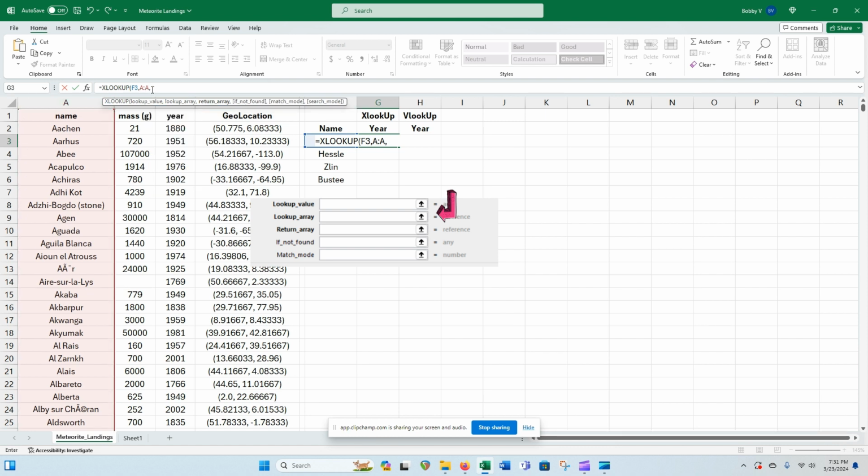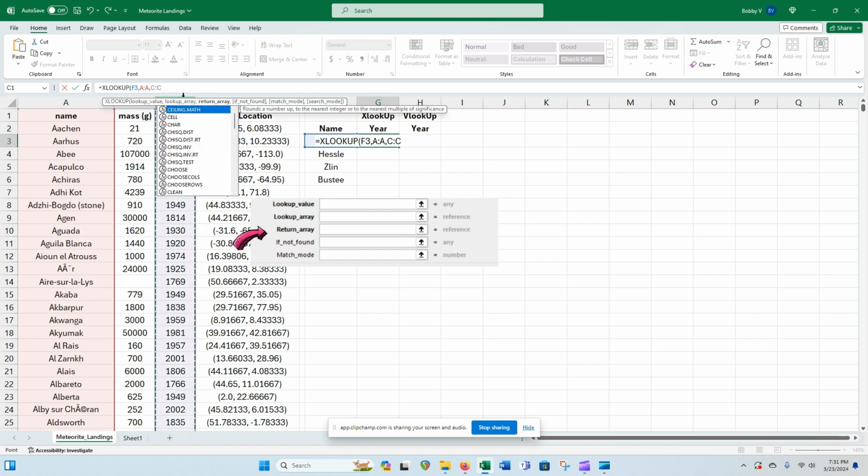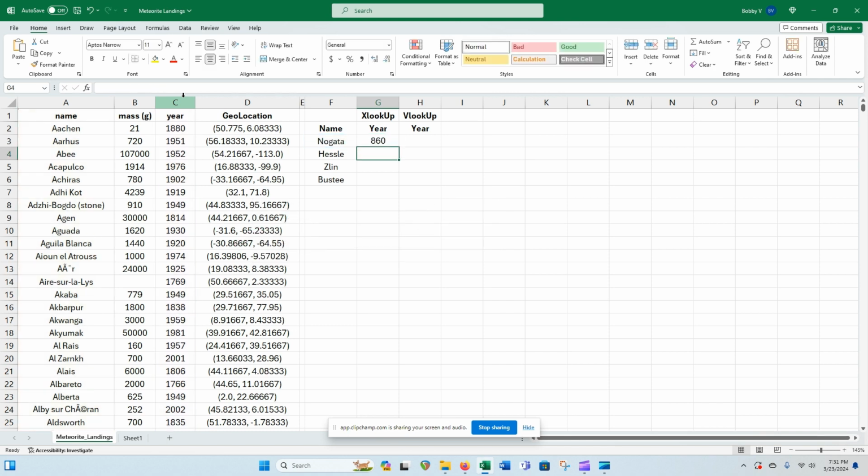Next, you'll do a comma, and from here, you'll select the return array, which is going to bring back the data in the relevant column associated with that lookup value. From here, you'll do a right parenthesis, hit enter, and that brought back the related year for the lookup value we did. Next, what you can do is just drag this down, and that brings back the year associated.